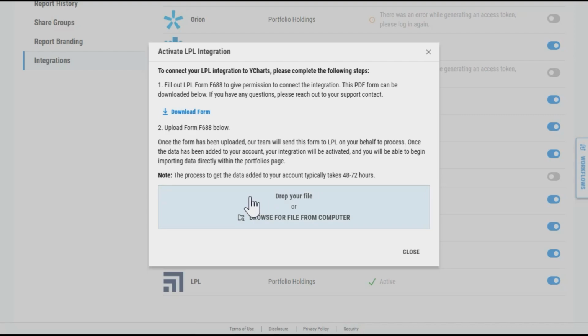Once that happens, that will automatically be sent on your behalf for approval. That process typically takes 2 to 3 days to complete. And once that happens, you will automatically be activated and you will get a notification that you are ready to start using the integration.